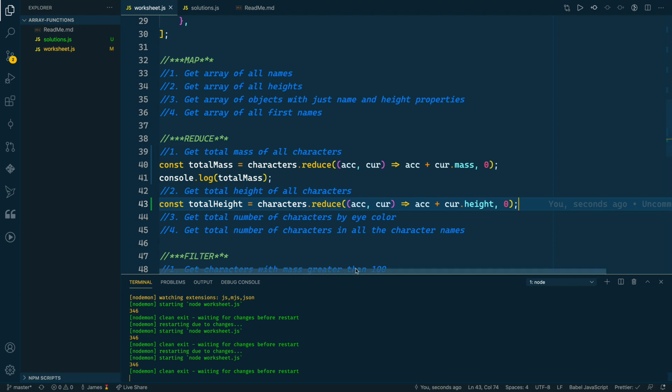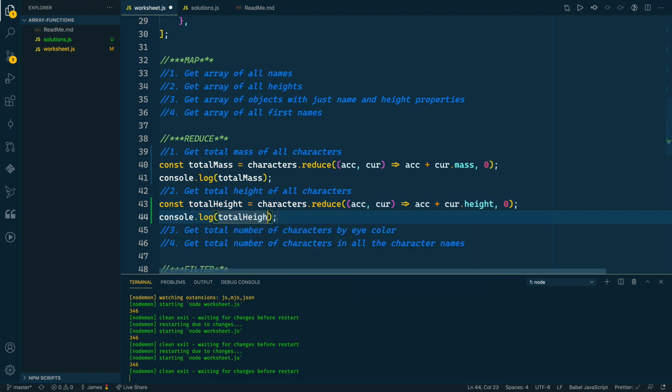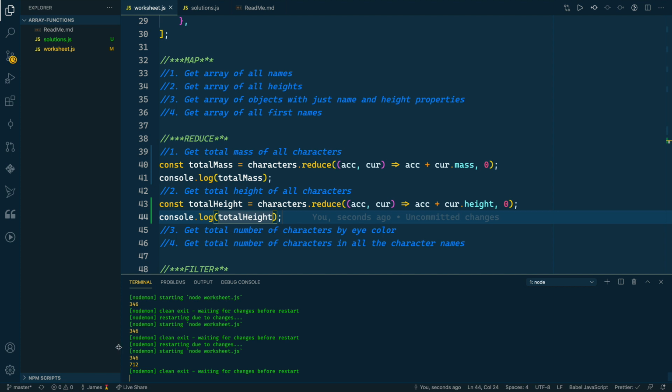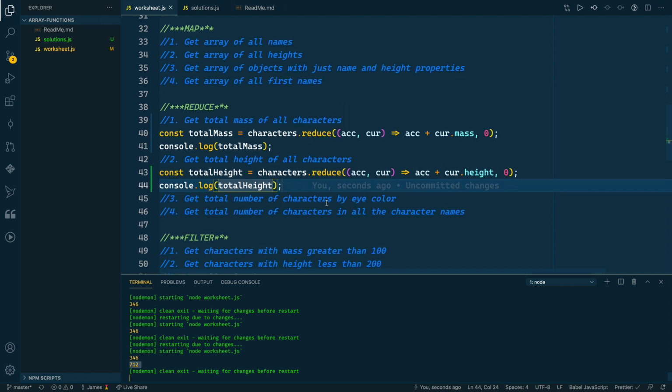So let's do a log of this. So we should have our total height and total weight, or total mass and total height. So you see 712 for the total height there. So now, what if we wanted to do something a little bit trickier?